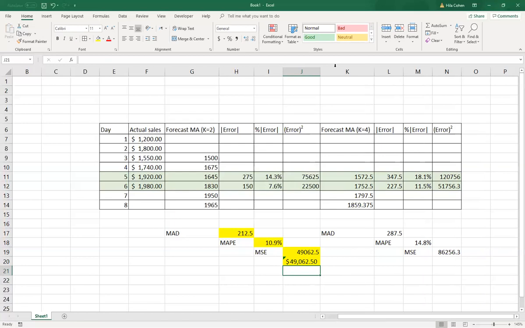So that example is complete, comparing between two moving average techniques.